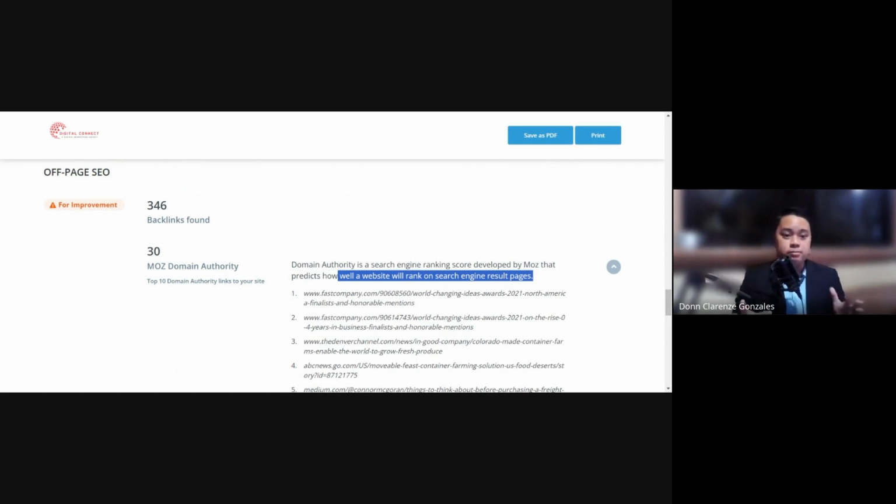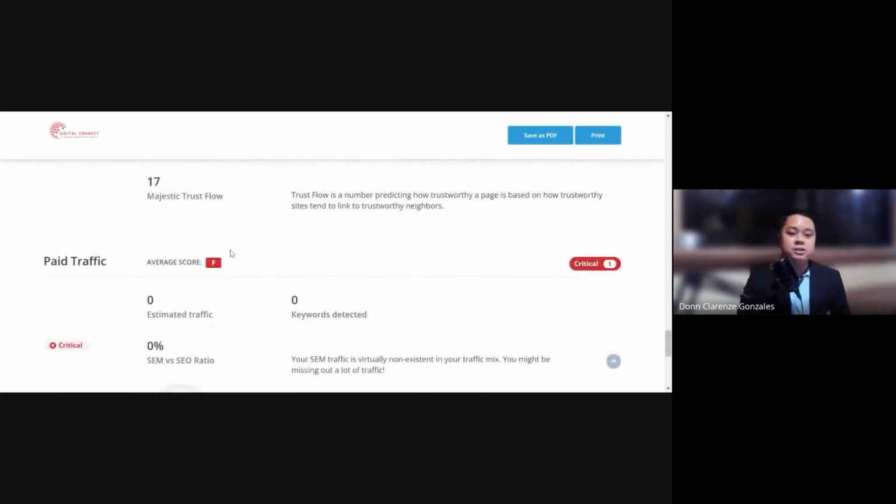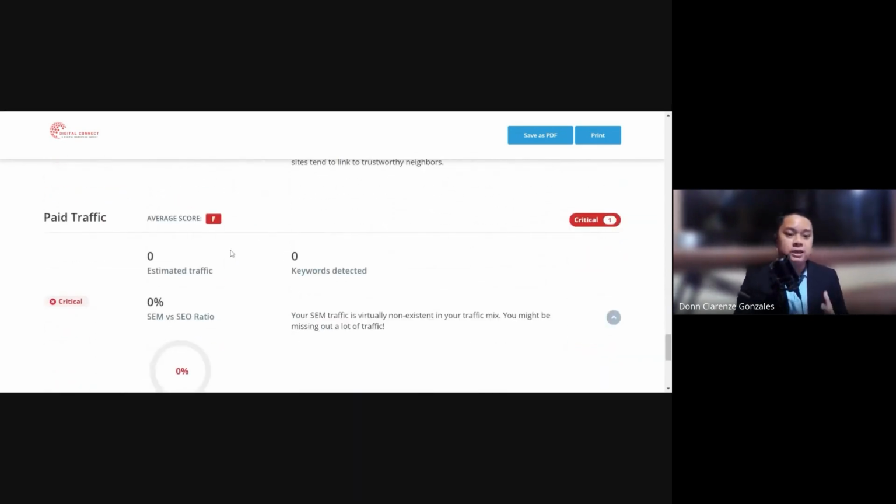So now this metric that you see here measures all of that chatter and how trustworthy all those types of chatter are. All right, now let's move on to paid traffic. Paid traffic is just an estimation of how much traffic they're getting from any existing paid ad. So it will score F, of course, if you're not running any paid ad. Here it shows how much estimated traffic there is and how many keywords are detected.